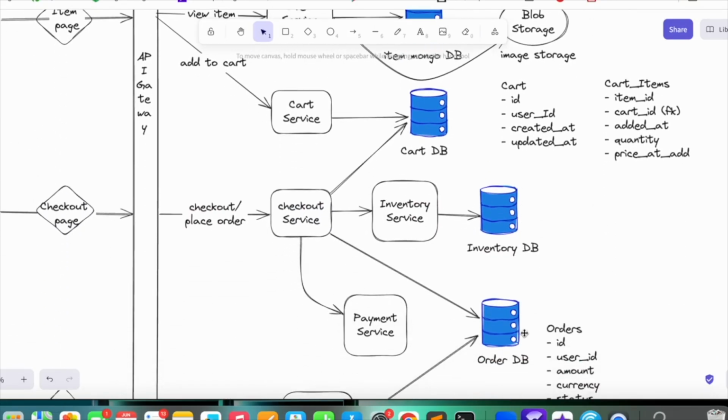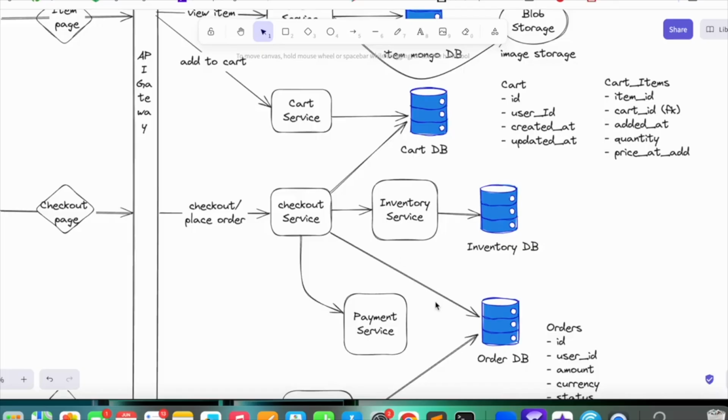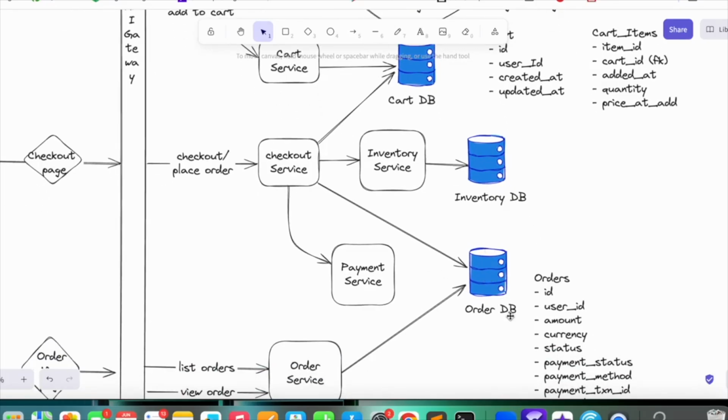Next comes the checkout service. The customer will be able to check out or place an order from this checkout page. So this is the checkout service. It will talk to various other services. So first, the checkout service has to check what the items in this cart are. Then it has to talk to this inventory service to check if the items are there, and if the items are available, then it has to reduce the inventory count. Next, it has to create one order DB entry.